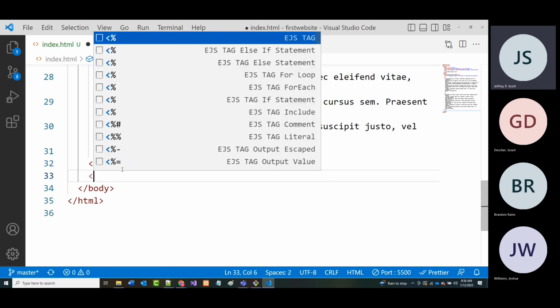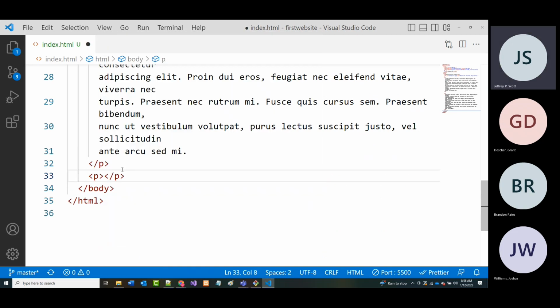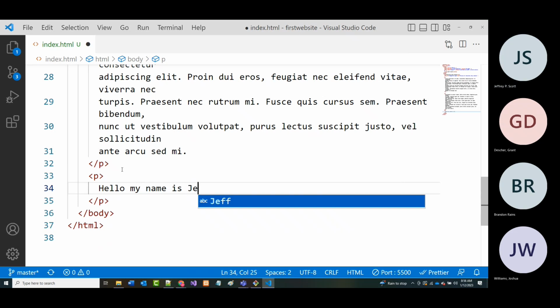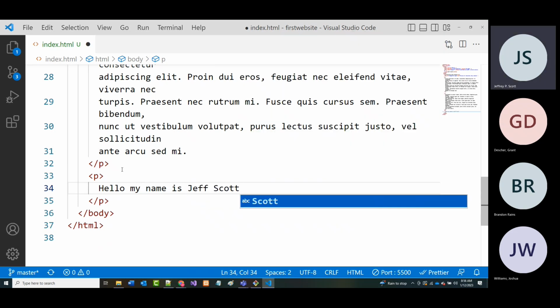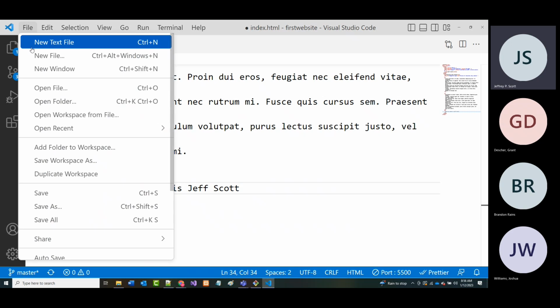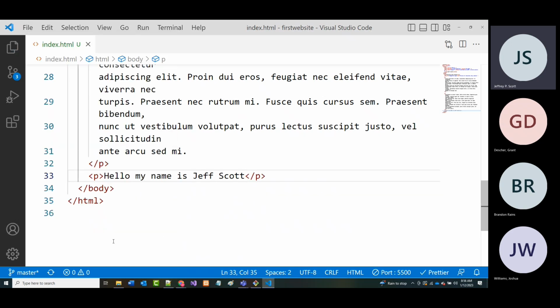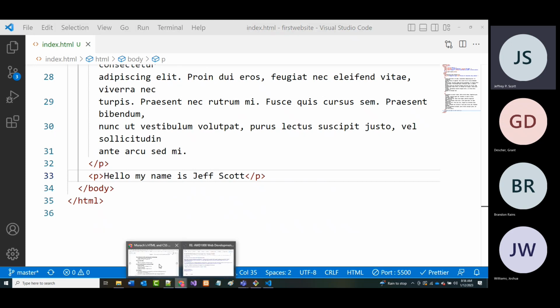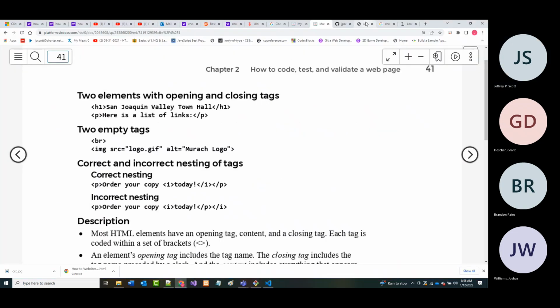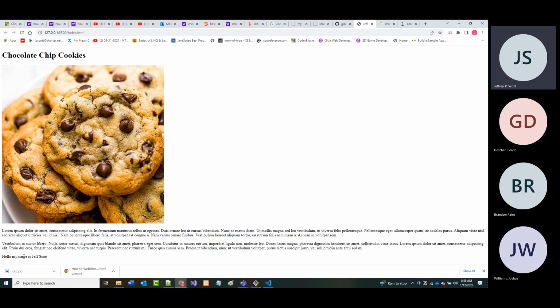I'm going to put in another paragraph right here, and I'm going to have it say, hello, my name is Jeff Scott. Okay? So if I save this, again, I'm going to get rid of this paragraph in a moment, and go back out into live server, down at the bottom, it's a little hard to see, but it says, hello, my name is Jeff Scott. Big deal. Why did I show you that?